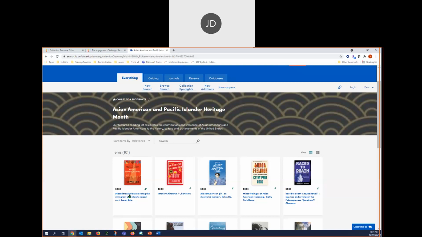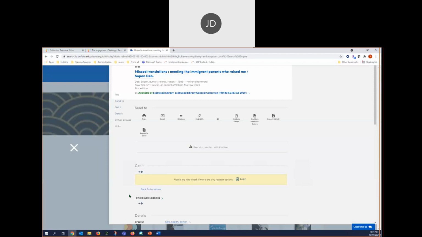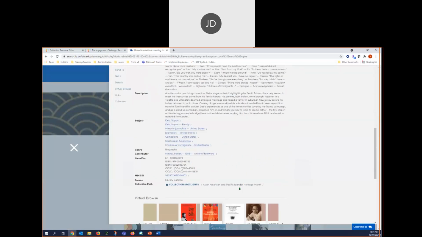Also, I want to point this out to you too. If you're looking at something in your collection and say, where in the heck is that? If you go down here, you're going to see the collection path down here. So no mystery as to where this resource is in your collection. This is helpful for you.